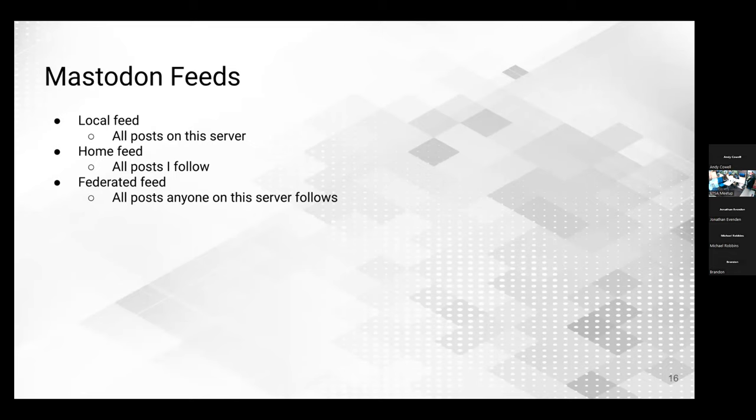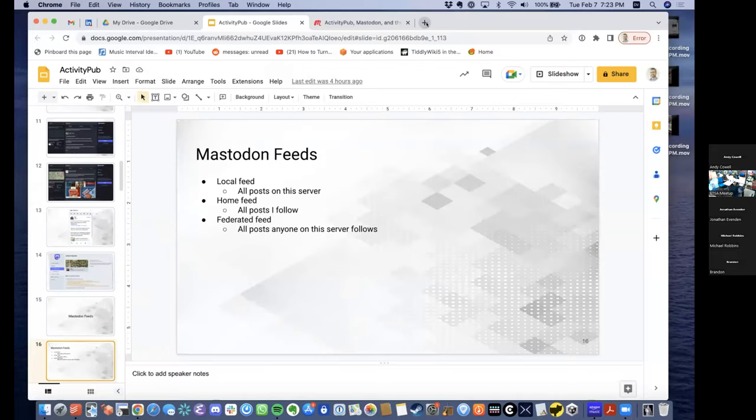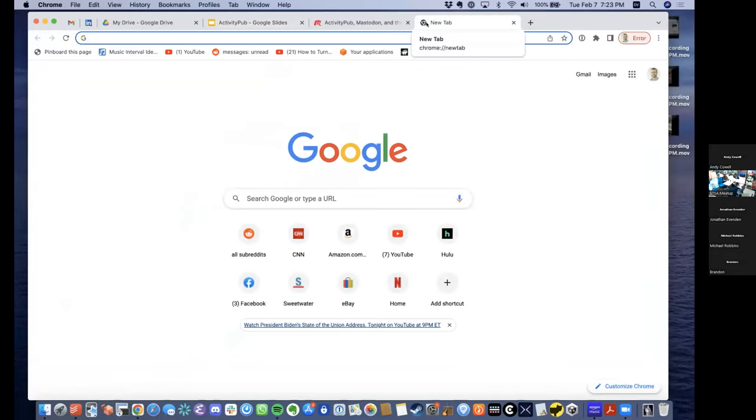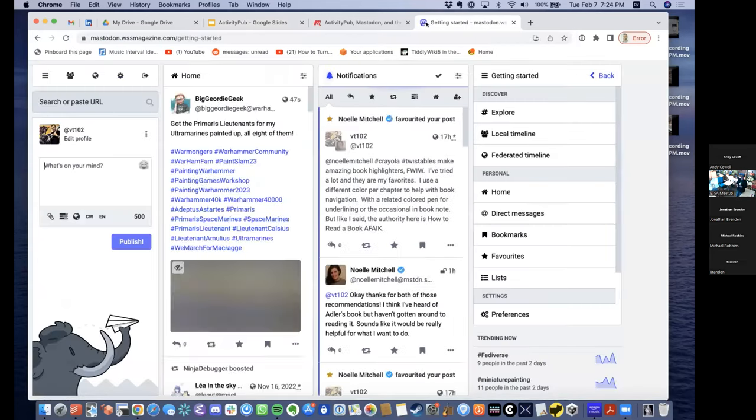Yeah, and I don't know if I'm to that slide yet. We'll talk a little bit more about that, but I can show you right quick what this looks like. All right, so we just go to that website, right? Mastodon, WSS Magazine. This is the default web interface. It's got an API. There's tons of third-party clients. This is a little bit of an advanced view.